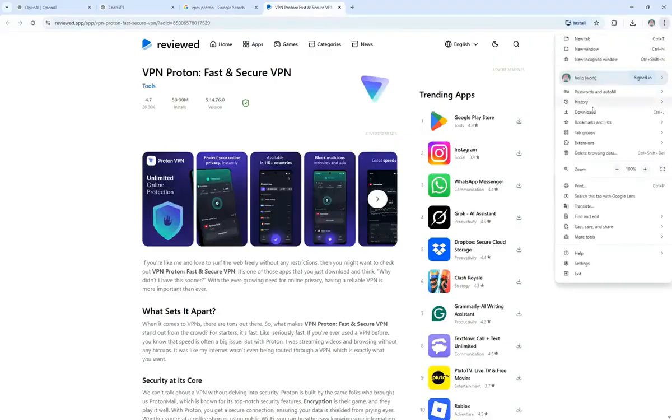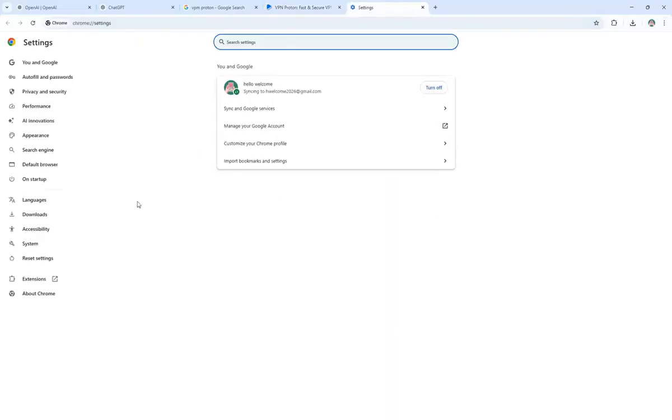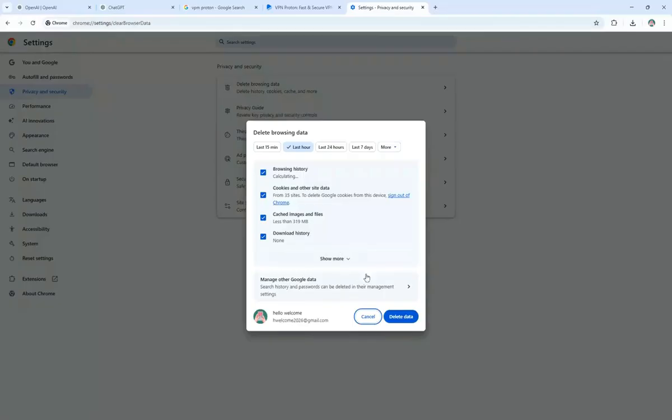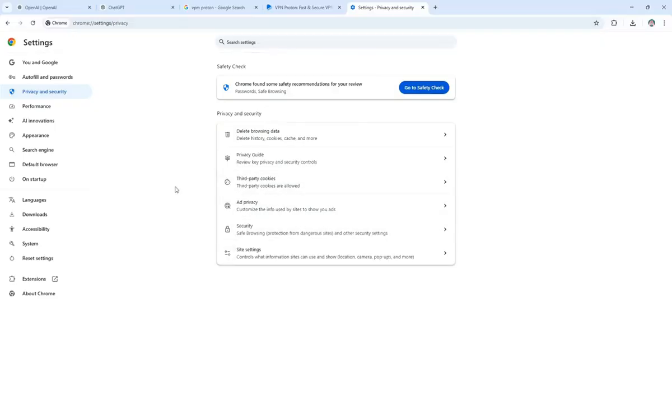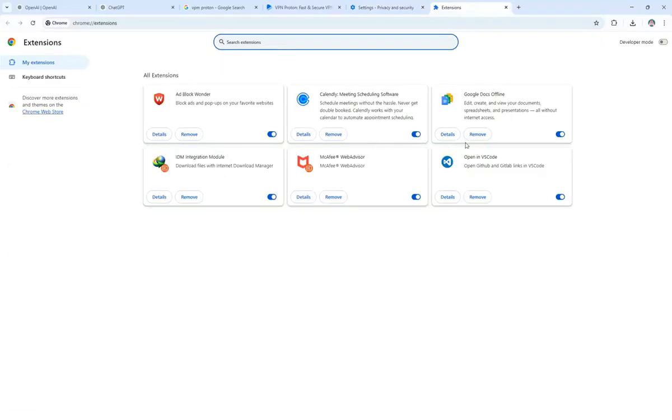If the VPN alone doesn't solve the issue, another tip is to clear your browser's cache and cookies, which can sometimes resolve access problems. Go into your browser settings, find the privacy section, and select Clear Browsing Data. Ensure you choose to clear the cache and cookies, then restart your browser.